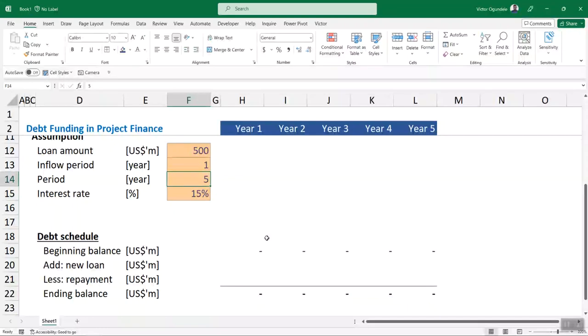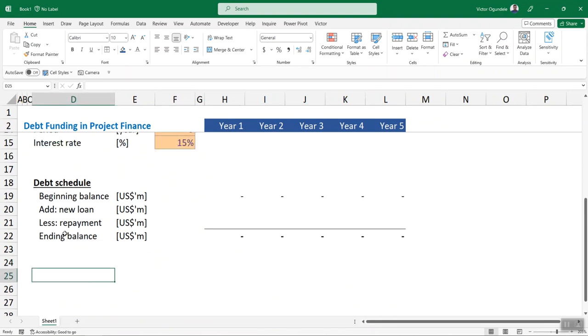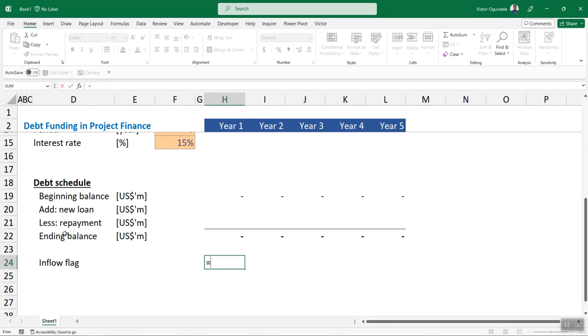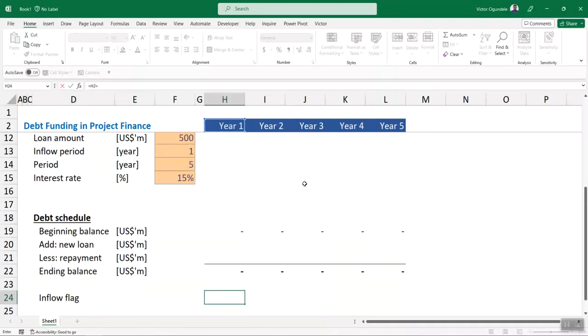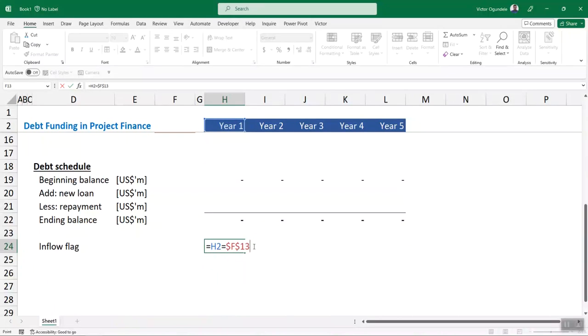In relation to this, we're now going to make use of what we call mask and flag, right? And what does it do? One of our standards is also saying try as much as possible to reduce the use of your IF function, especially nested IF. So I'm going to call this our inflow flag, right? And I just want to use this to automate my loan inflow. So I'm going to say equal to my year that I've listed up here, right? Are you equal to the loan inflow period that I have here, which I'm going to lock? Just use absolute reference, $F$13.